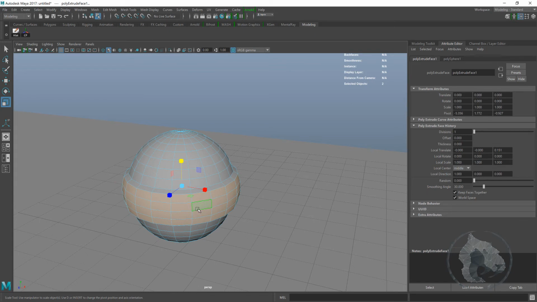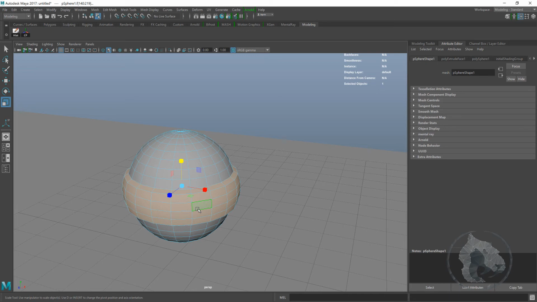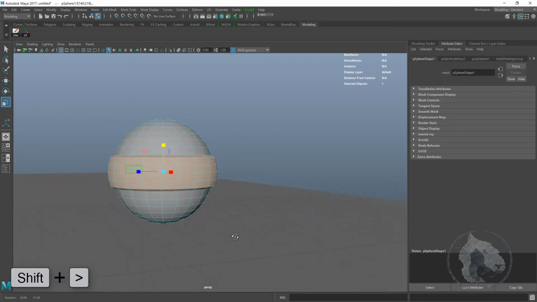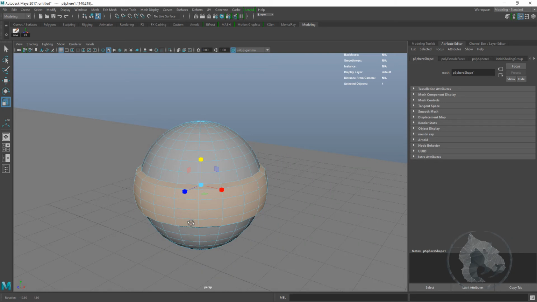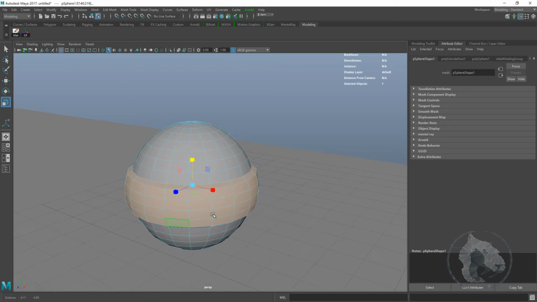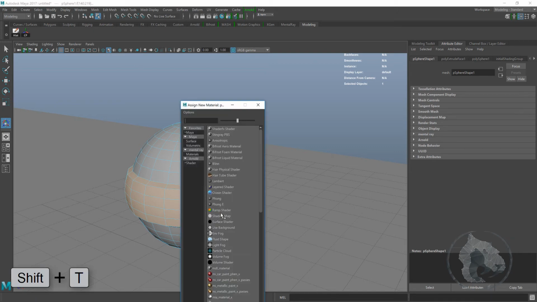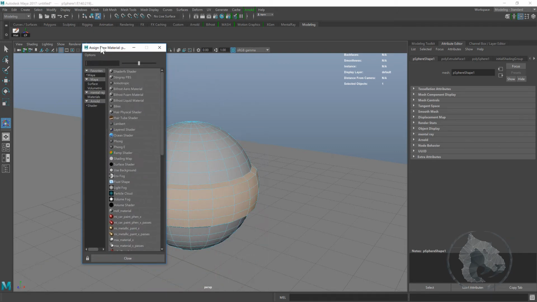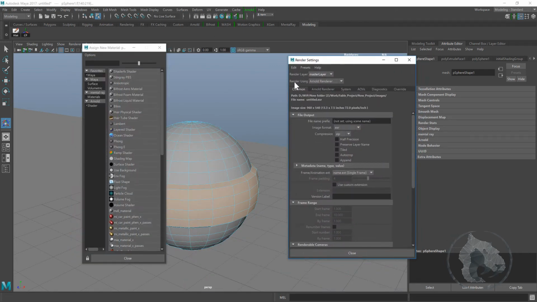And I'm going to press Shift and the greater than sign just to grow the selection, and then I'm going to apply the material onto the selection. So I'm going to hit Control T, oh sorry, Shift T, my bad, and make sure you're in Arnold. In order to check you're in Arnold, just go to the render settings and make sure you are using Arnold over here. Okay, that's what we wanted.